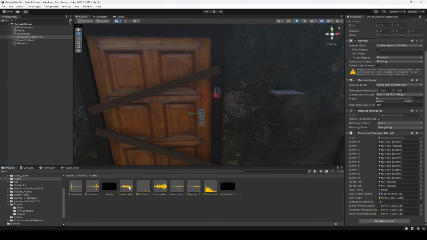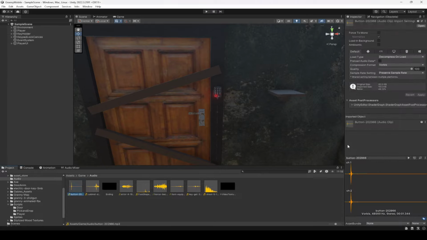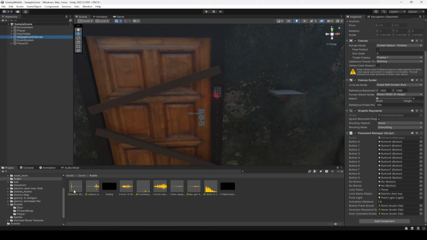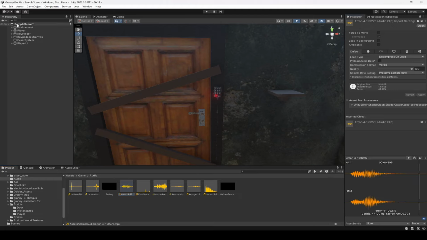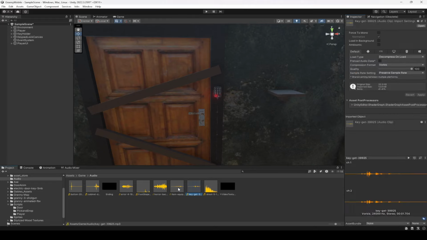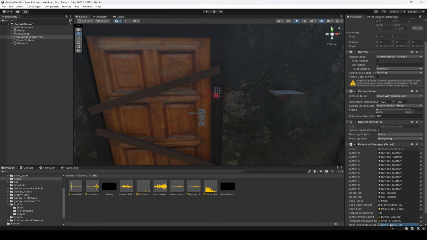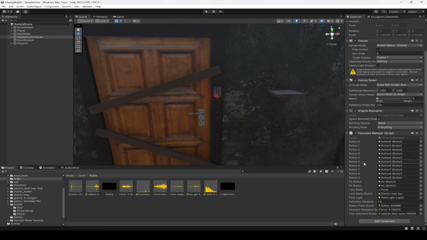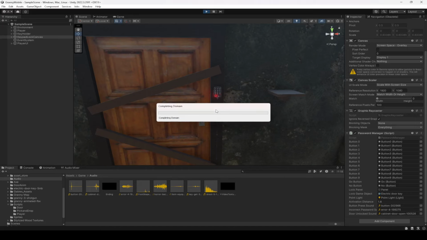So for the button press, we have this button sound. Alright, so click on this canvas again and add button press. Then for the incorrect, we have this error sound, I think. Okay, so make sure to add that. And for the door unlocked, we have a sound as well, which is this same one. So just simply drag and drop that as well. Then we can go ahead and test it out.